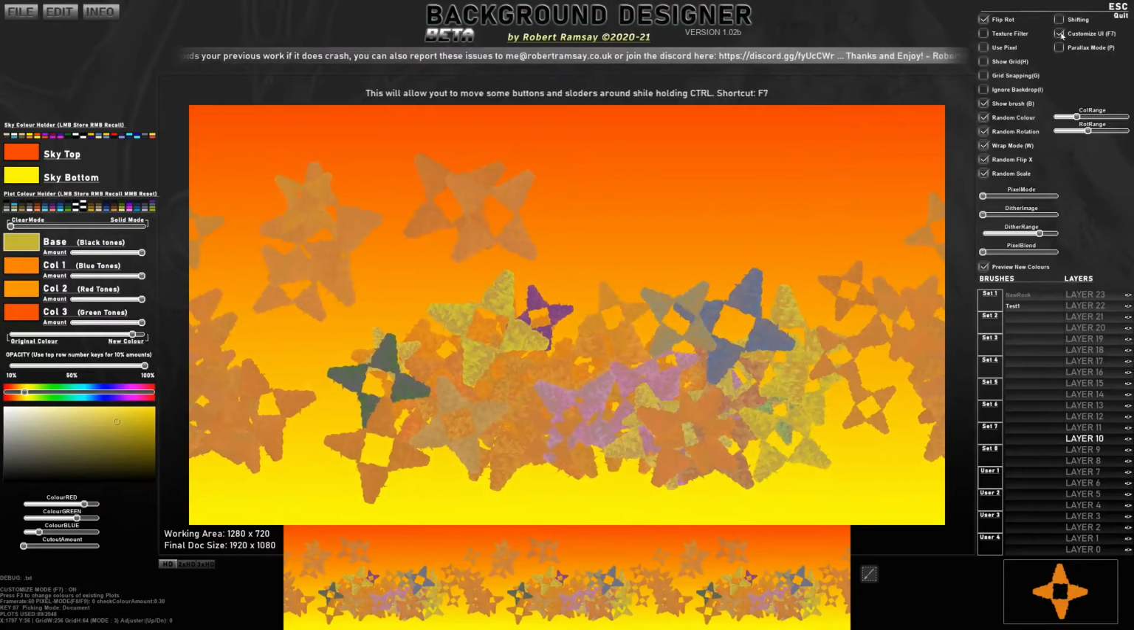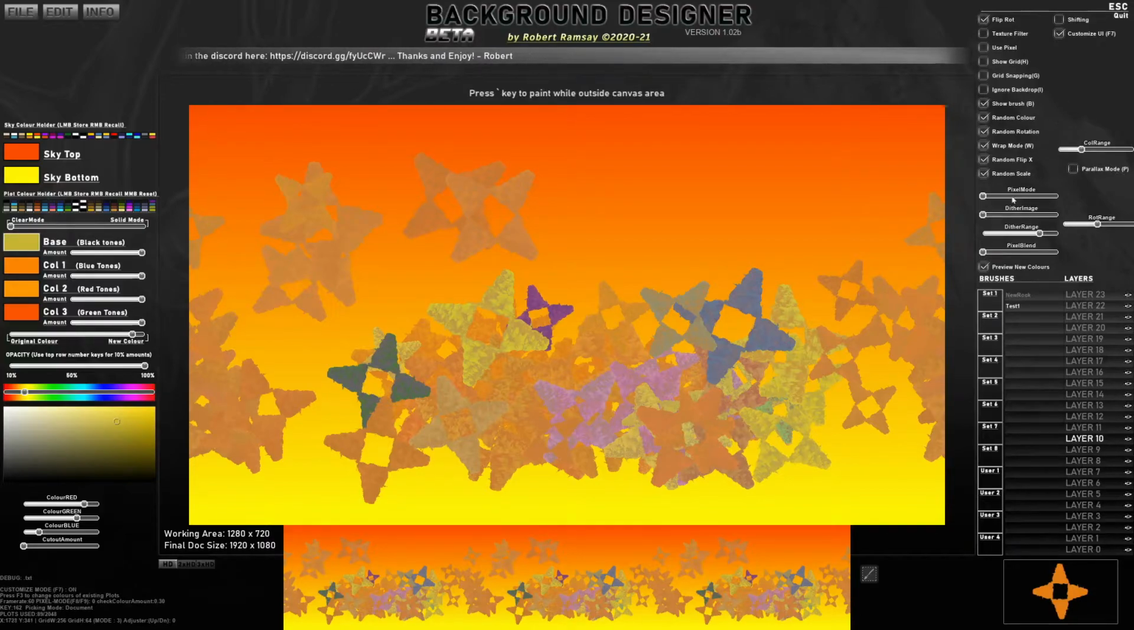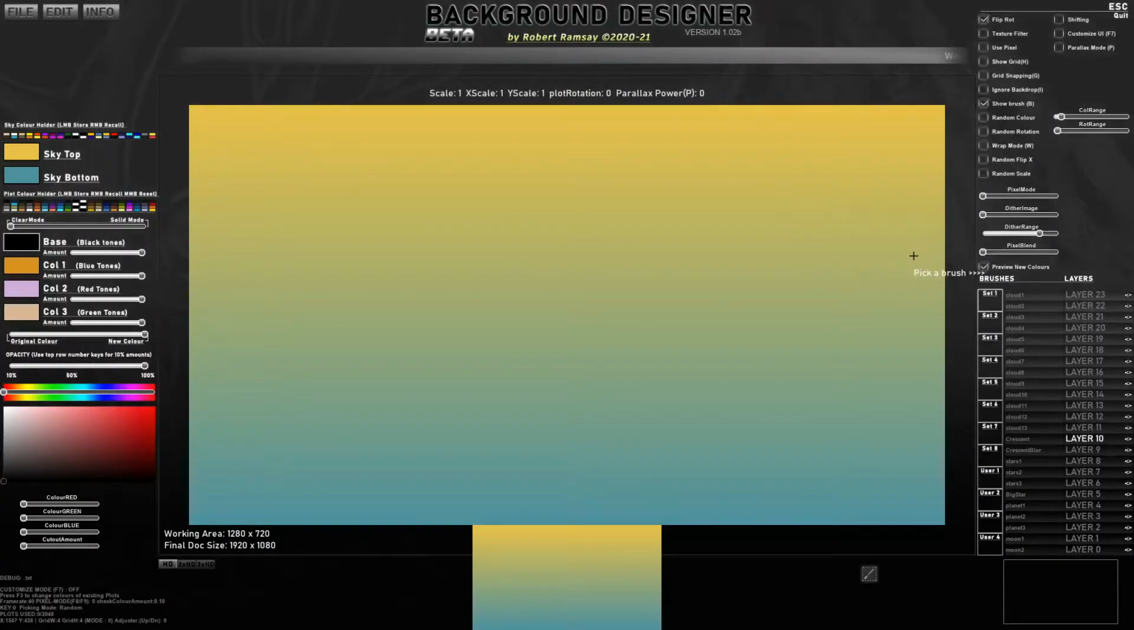You got customize UI. It won't save this just yet, but with that switched on, if you hold down Control, you can move the buttons around. Move them wherever you like. I'll just press F6 to reset. Okay, alright, and let's bring back that nice sky. So that is most of these.